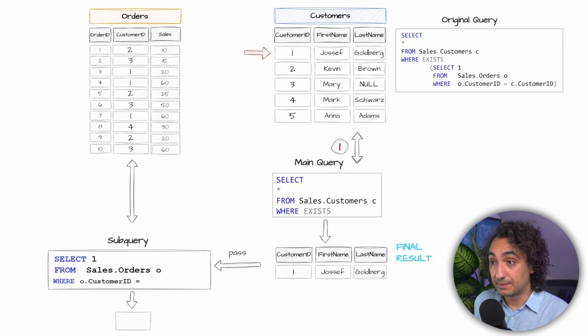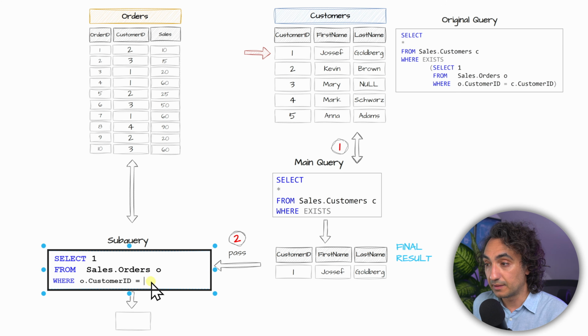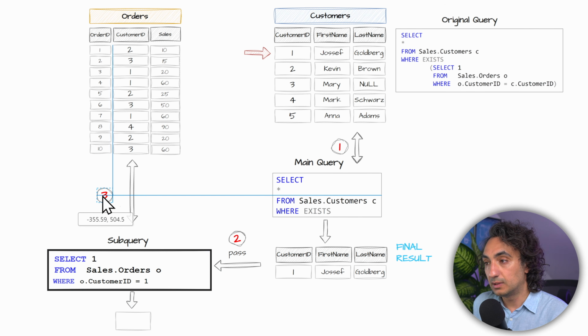So now the next step is that SQL is going to pass the value of the customer ID from the main query to the subquery. So we are doing now exactly the opposite. So now what can happen? SQL is going to prepare the subquery with the following information. We are saying the customer ID equals 1, and then SQL is going to execute it.